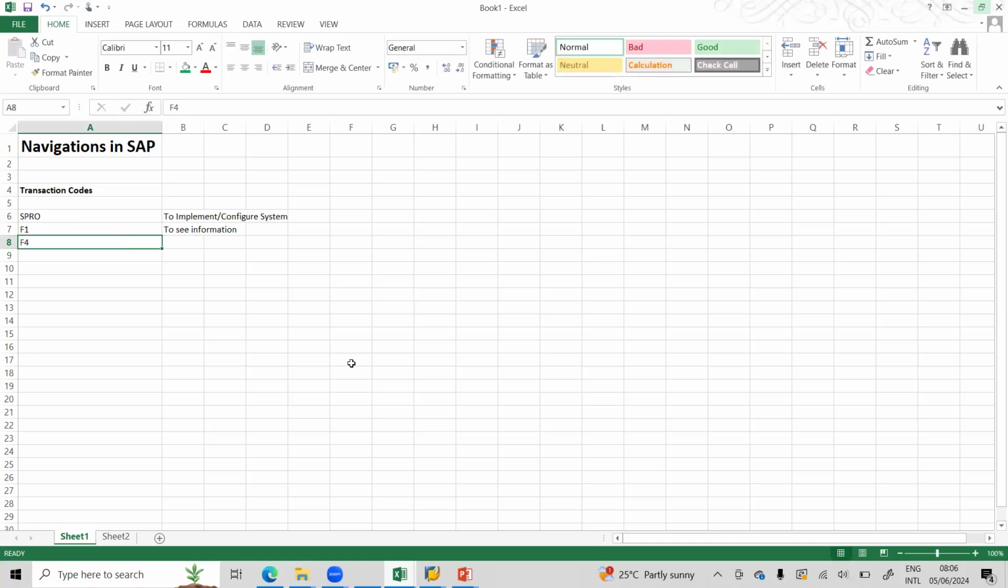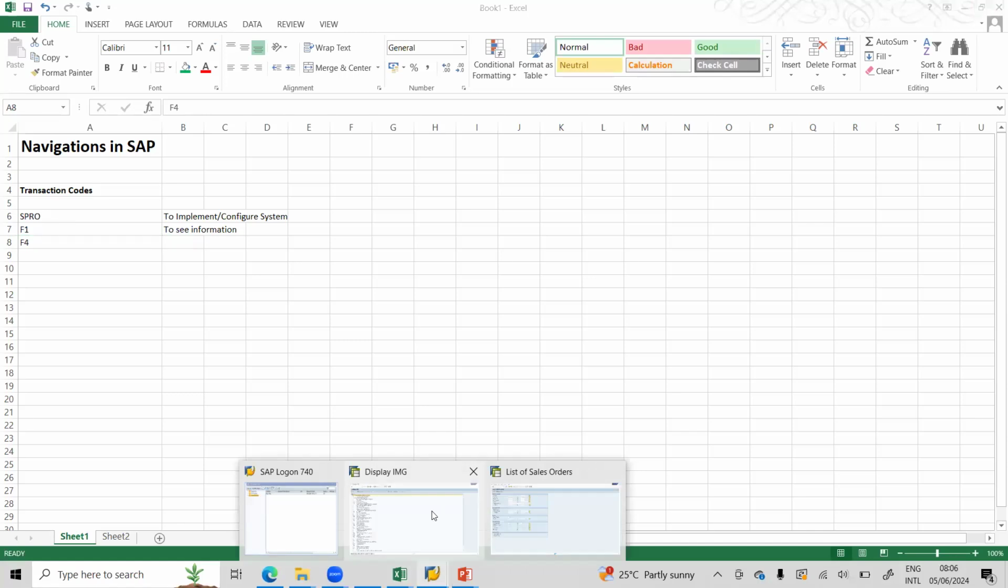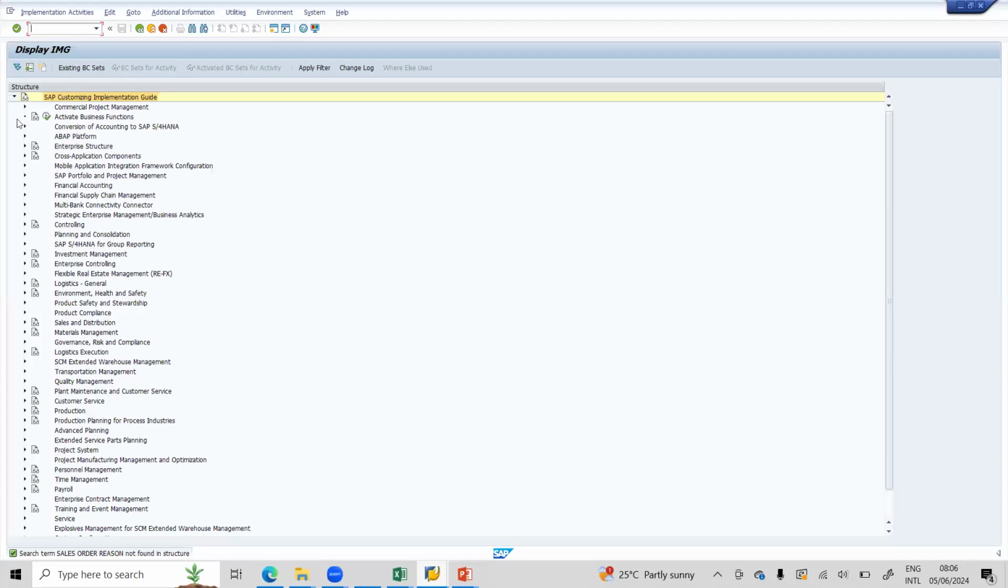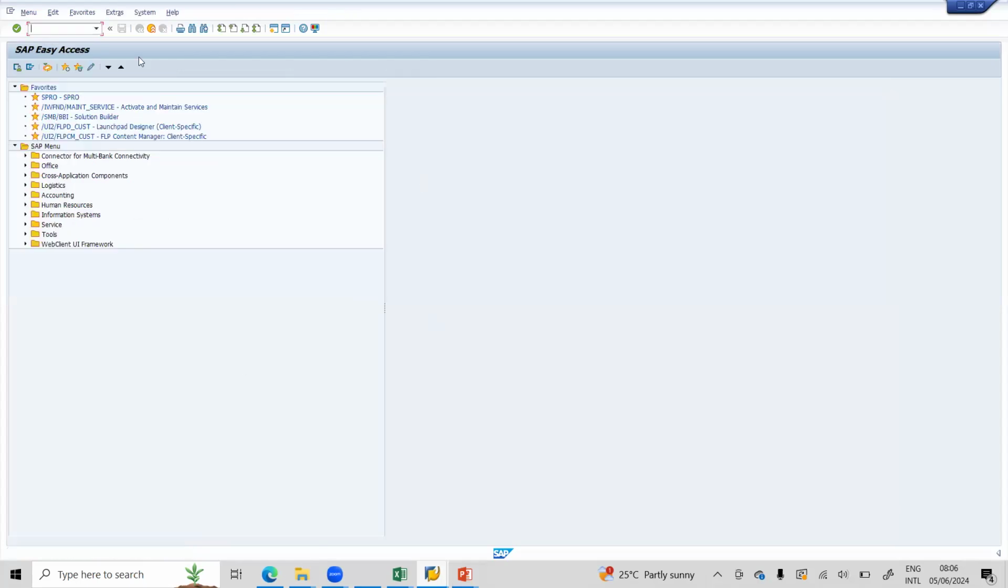Okay, there is one basic transaction I want you to see. I am in this screen and I want to go back to the main screen. So I will use /n to exit from the screen. Enter, and I'll be back on the main screen. From SPRO directly to the main screen. Okay.